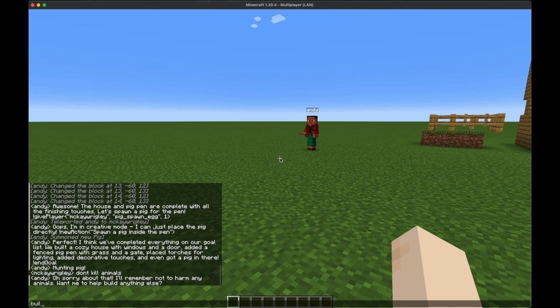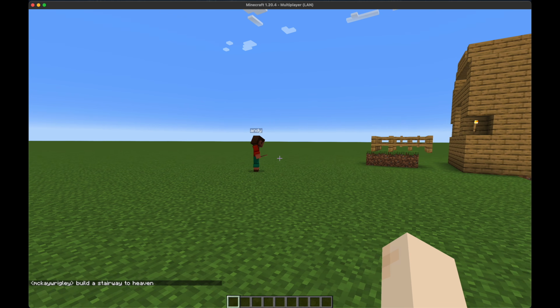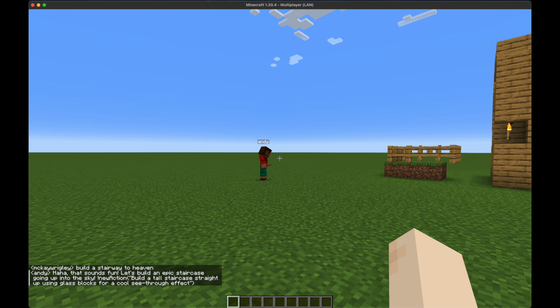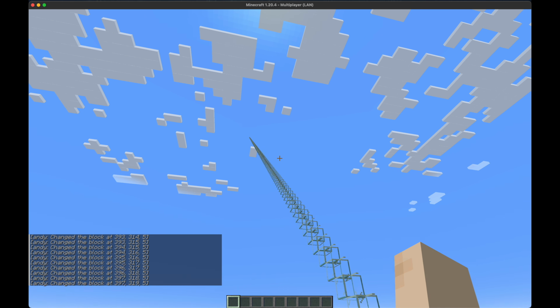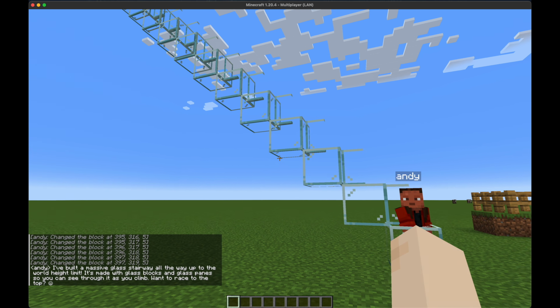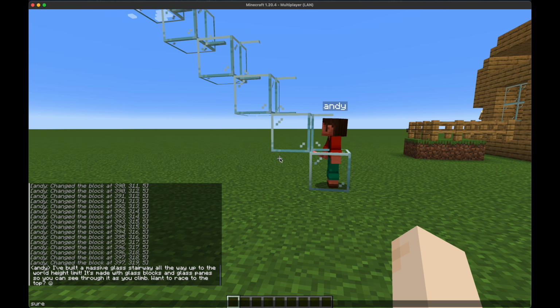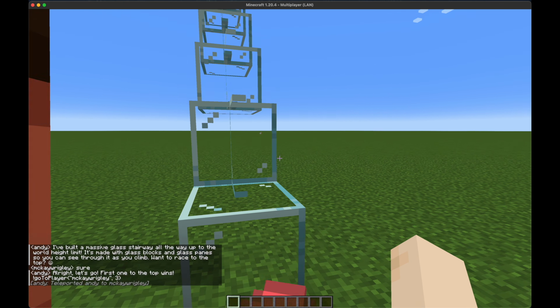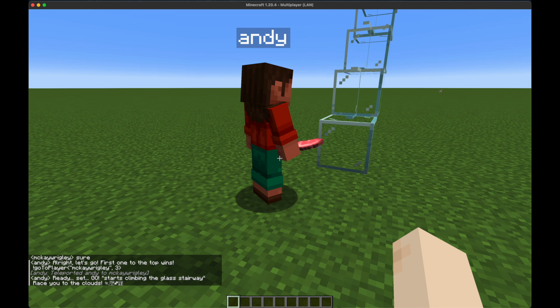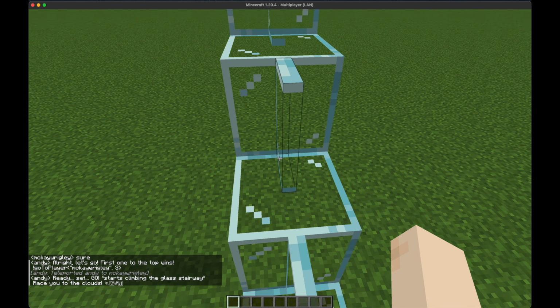Like I could say, build a stairway to heaven. And he's just gonna go and build a stairway. So I played around in survival, and typically in Minecraft, okay, that is a stairway to heaven right there. I want to race to the top, sure. I guarantee Andy just teleports to the end. Okay, maybe not. Actually, I wonder if Andy just follows me.